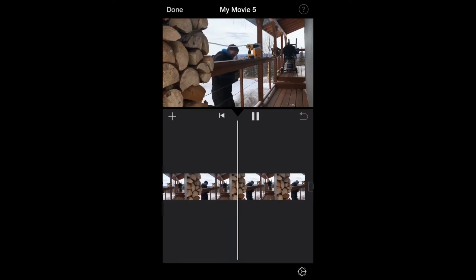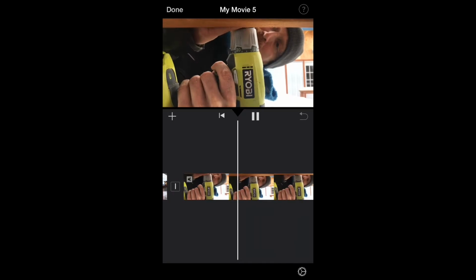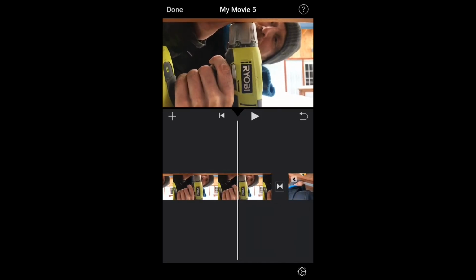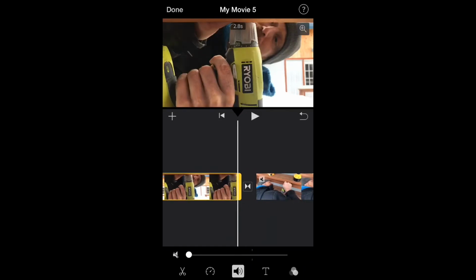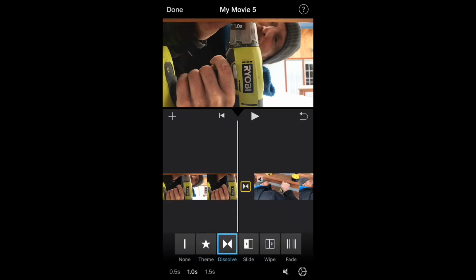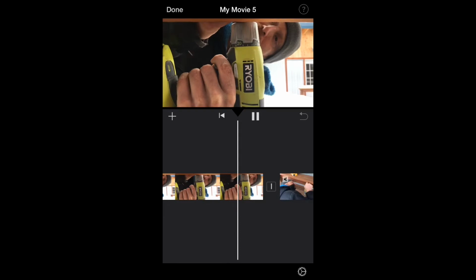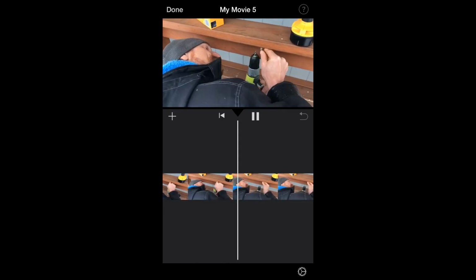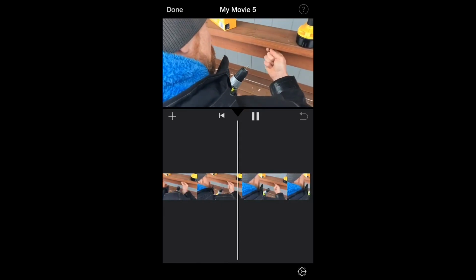So I've got this shot. He's going into screw. Yeah, I like that close up. Maybe a little too long though. And it gave me a transition again. Get rid of that. I don't know how to set the default for no transitions. I don't think it's possible. But let's just see that. Looks good. I like that panning.